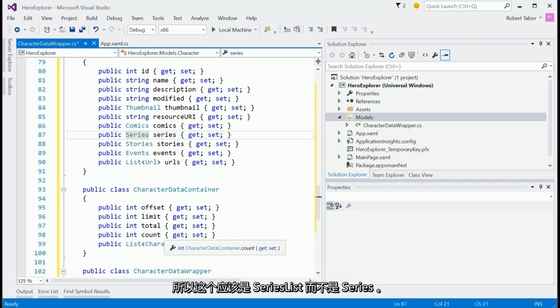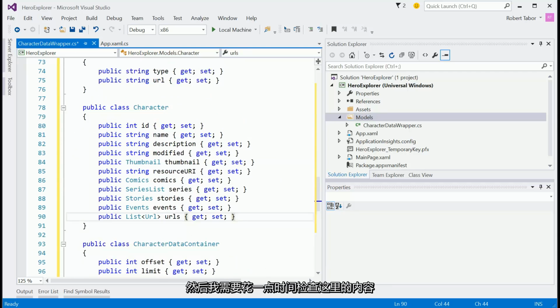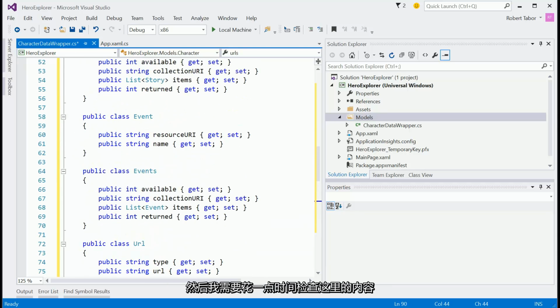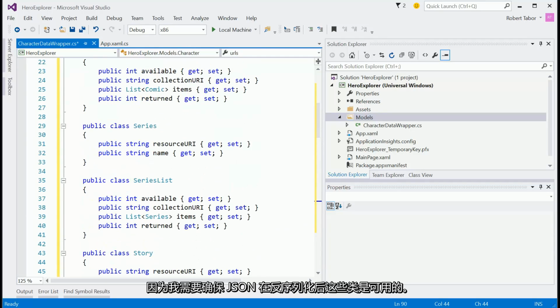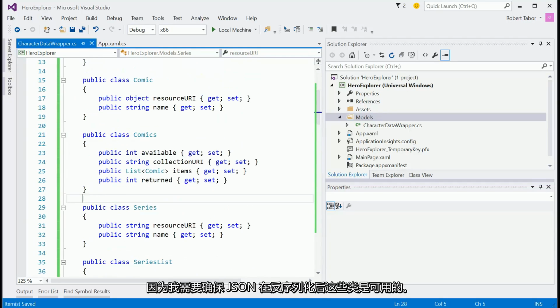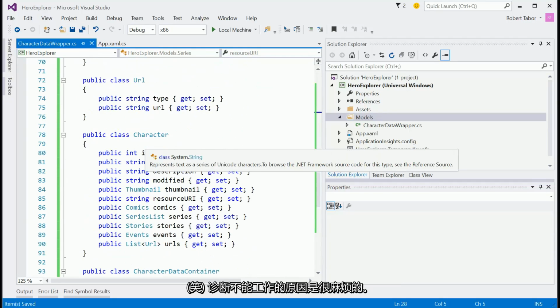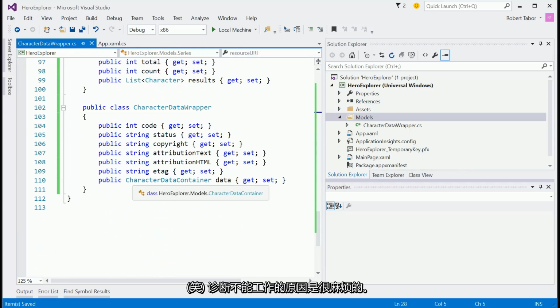Like, this shouldn't be series anymore. This should be series list, right? And I'll take my time and work my way through this. And I need to be pretty careful here, because once I go to deserialize some JSON into these classes, it needs to work. It'll be difficult to hunt down what's not working. Okay, so far so good. And I think the next thing that we're going to do here is, well, actually let's stop.